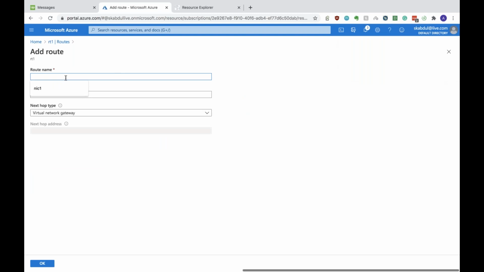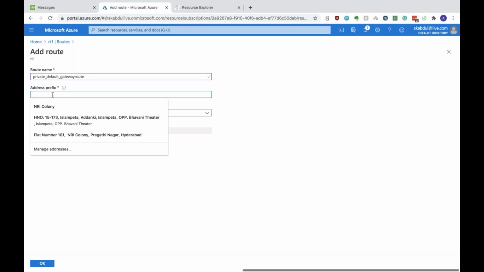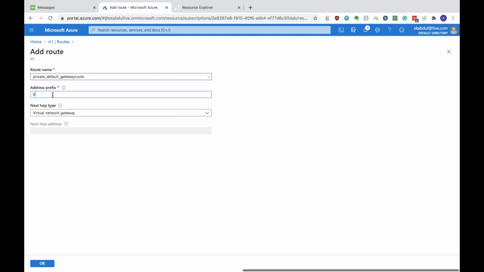I want this to be private. The default gateway route, the prefix would be 0.0.0.0, but here I'm going to choose none. It means that I'm blocking all the internet for this subnet.